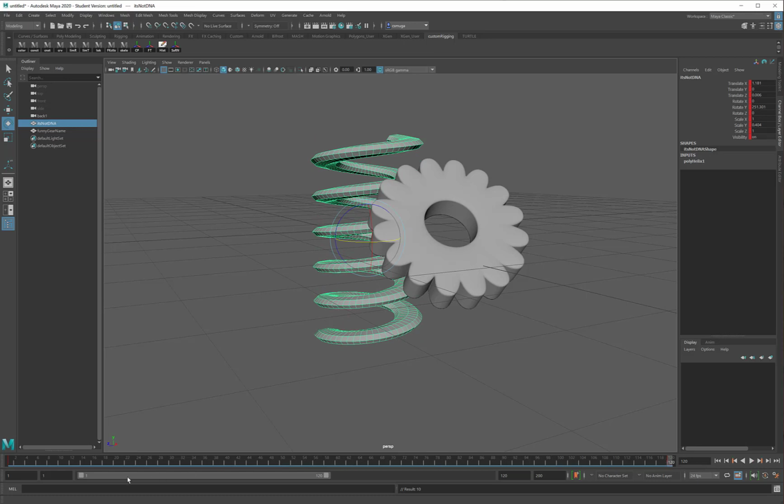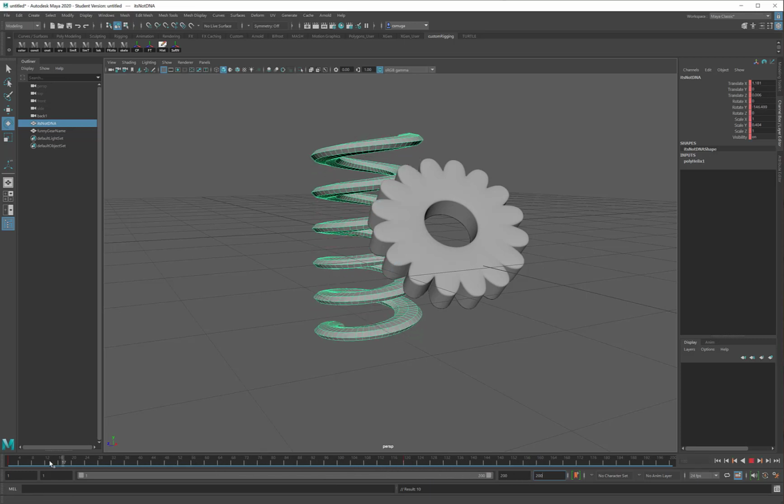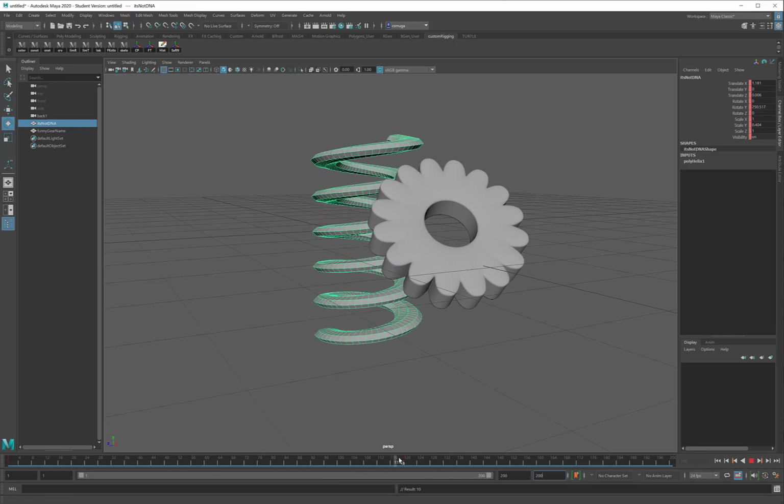Below the timeline, I have the range slider. The range slider controls what's displayed in the timeline, so right now I am starting at frame 1 out of 1 and ending at frame 120 out of 200. If I were to drag this all the way out, now you'd see that my helix rotates and then stops rotating. Ugh.